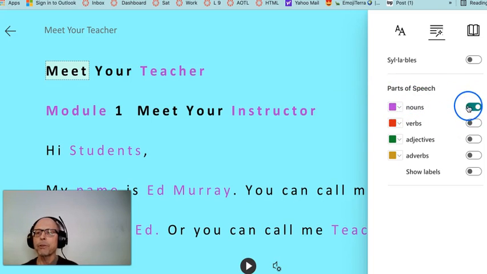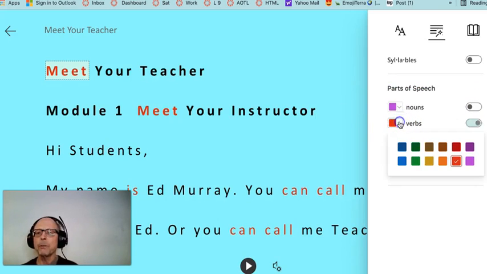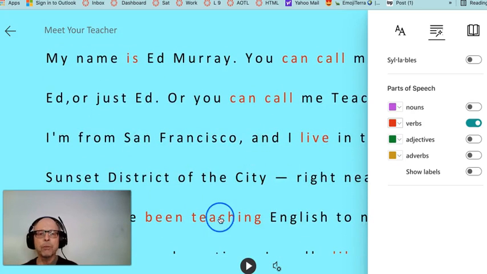Alright, or I could turn that off, and then I could find the verbs. Now verbs is in red. Here you can make it any color you want. So we could make it green or dark orange, whatever. I think the red was good actually. So these are all the verbs. Meet is a verb, call is a verb, live, teaching. So these are all verbs. So you can have that on if you want to. And for adjectives and adverbs, you can also do it. All right, so that's one thing you can do with this.